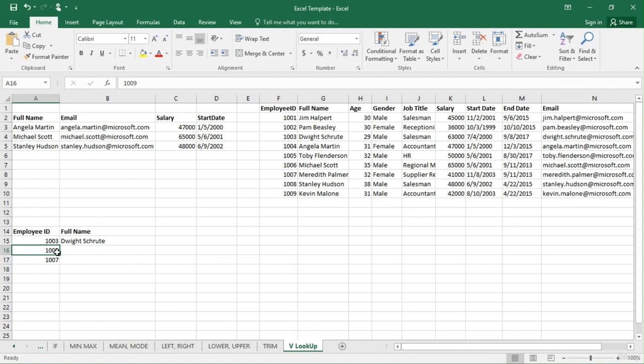Try this yourself. Try to get the full name of the employee ID 1009 and 1007. If you got something like this, for 1009, Kelvin Malone, 1007, Meredith. If you got this, then you now understand how the VLOOKUP works.